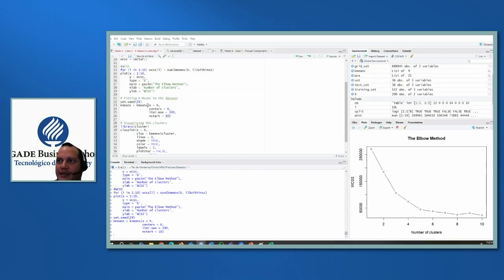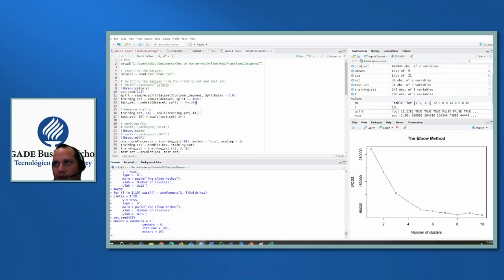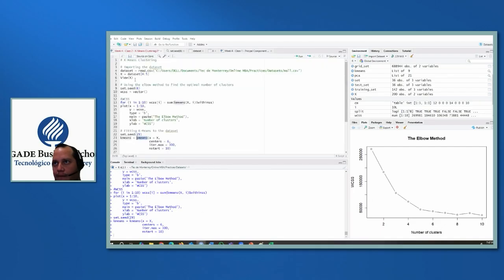Afterward, we are saying, okay, we will apply the k-means method. Actually, I don't see the library. Why don't I have the library? I need the caTools library. Okay.